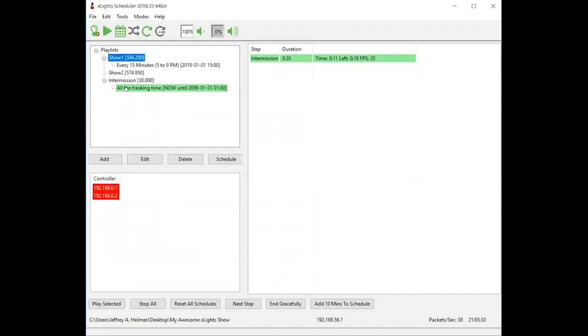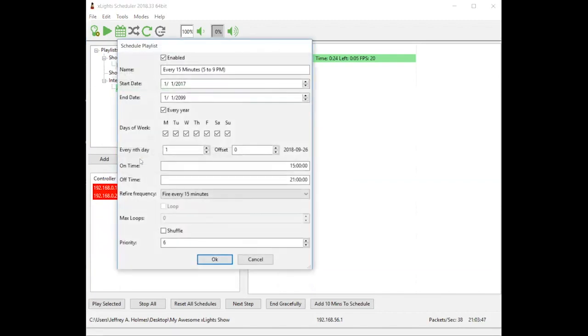At this point, the intermission is going to play all the time. And then every 15 minutes, starting at 5 and ending at 9, this show will trigger. It will play one time and then it will be done. For the sake of argument, I'm going to edit this. The time is 9:03 here.